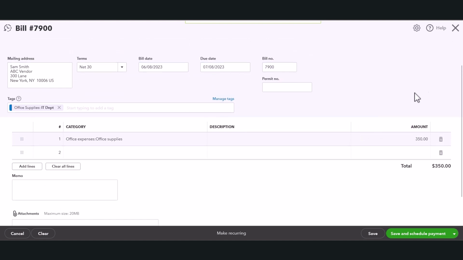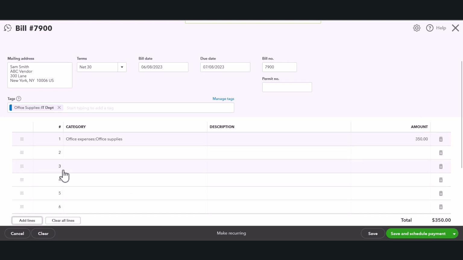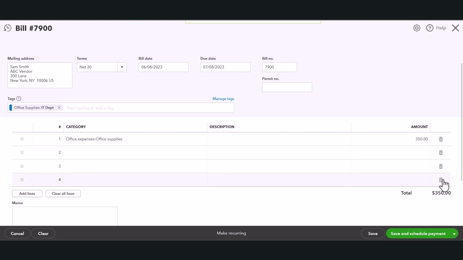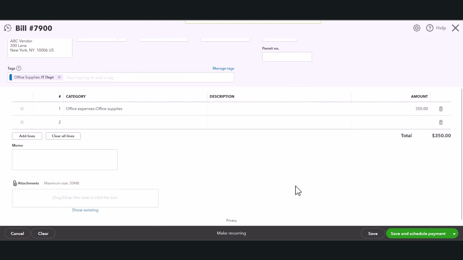So what you want to always remember is when you get down to the amount, make sure that it matches the bill that you received for that vendor. If you want to add additional line items, possibly you have them, you can go ahead and click that Add Lines button. You see here they populated. We don't really need them, so we're going to click this trash can and delete them.